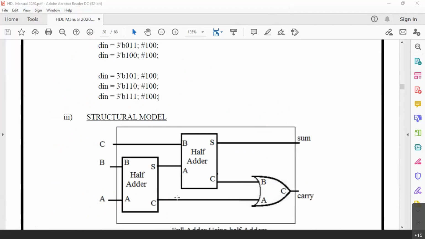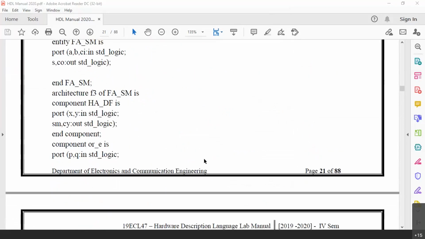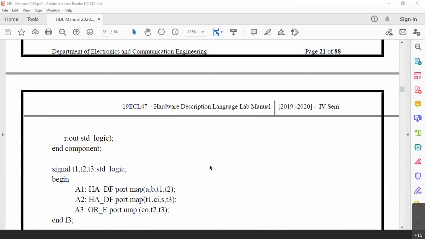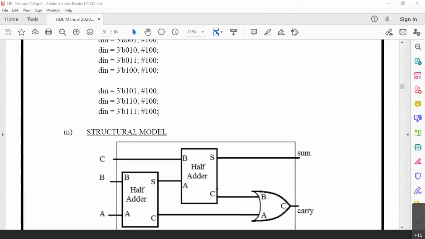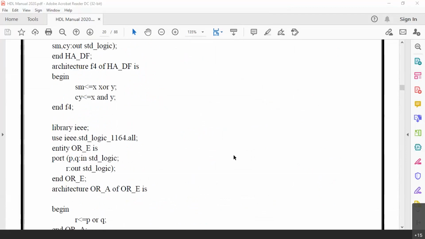In our final module, we are calling them T1 and T2 because they need to be connected to the next stage. So this is now A, B, T1, T2. Similarly, the second half adder is T1, CI, S, T3. You can see here, this is T1, this is CI, this is S, this is T3. Now that T3 we will connect to the OR gate.